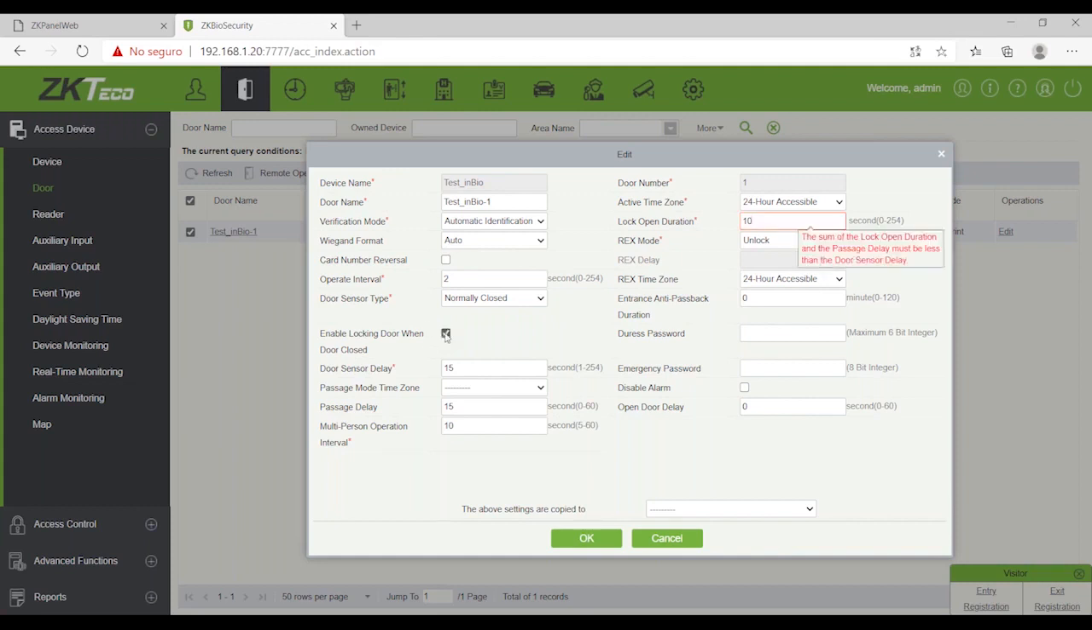With this option activated, when I verify on the door, I will open the door, and when the door detects that it's closed, it will disable the relay, and the door is closed again, and someone who comes behind me will find the door closed. So it's an important function.